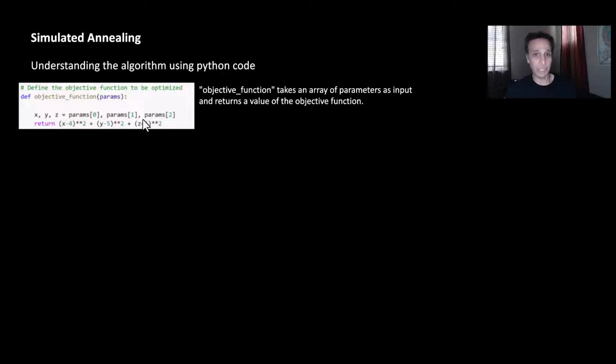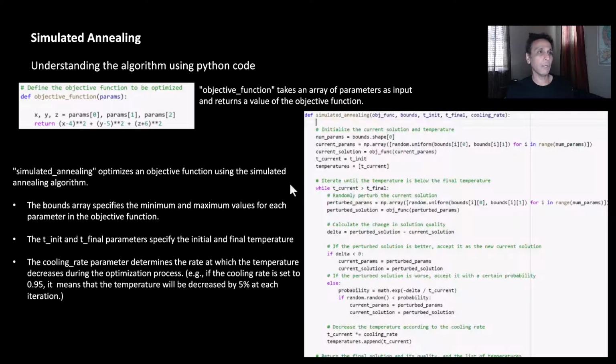Or the solution basically, right, for this one. And in this case, the answer is 4, 5, and minus 6, as you know. And you define a search space. You say, okay, my bounds, again, this is a lot. We will look at this in a minute.